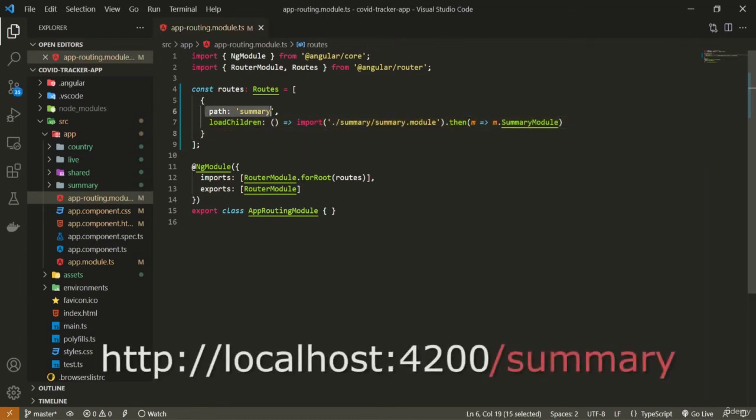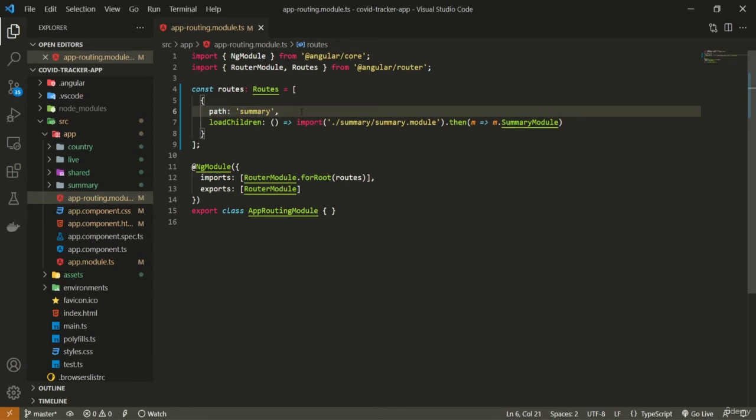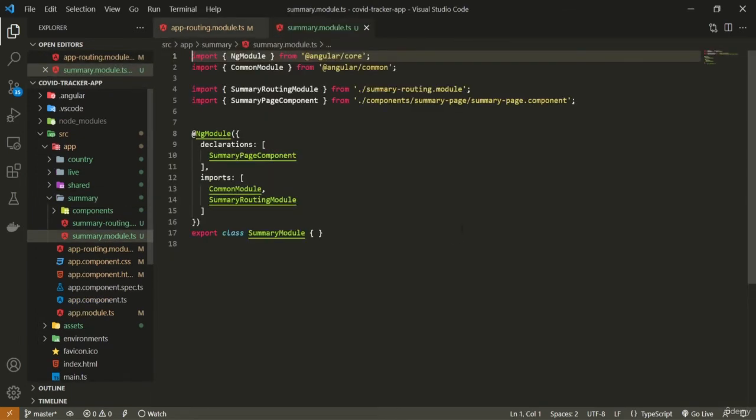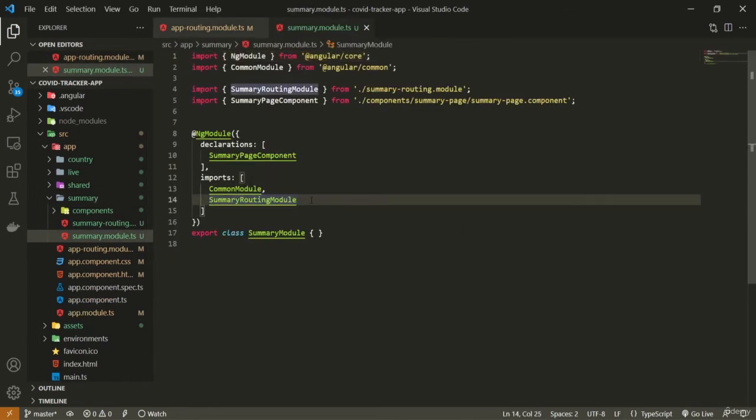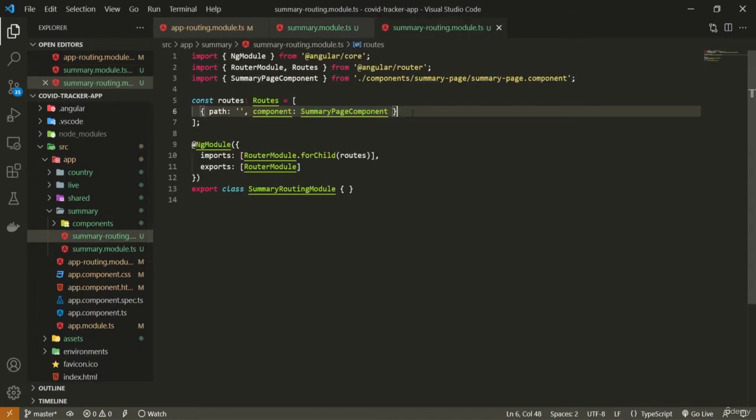When we visit our summary page, localhost:4200/summary, then we will go into our summary module and load everything from that module. So if I go into this summary module, I already have the summary routing module imported here, which means that with it I will also load all of the routes.